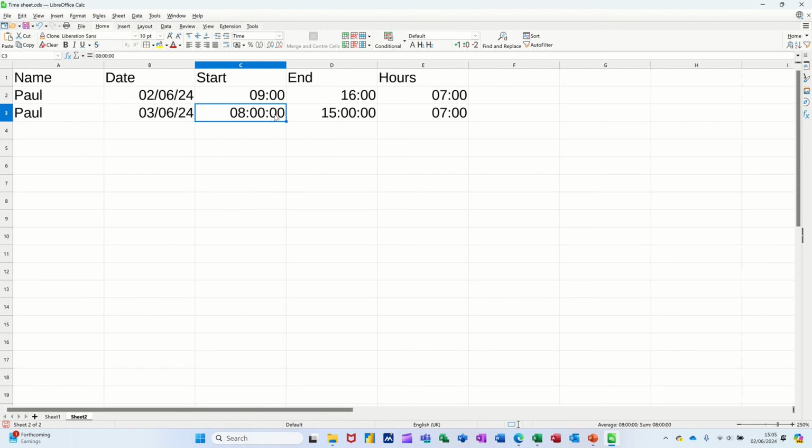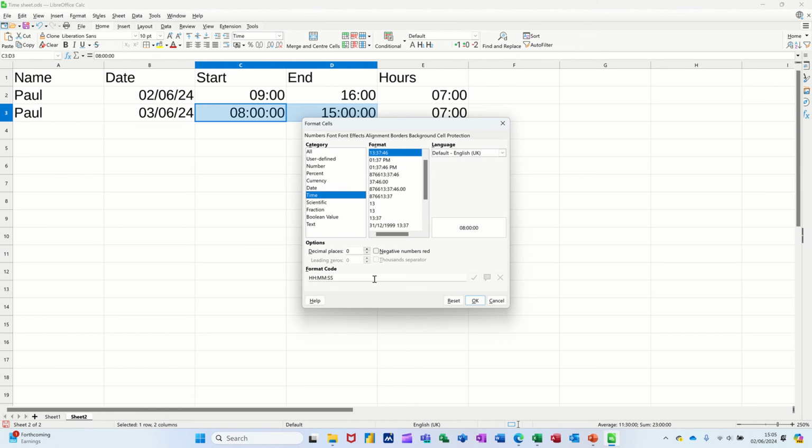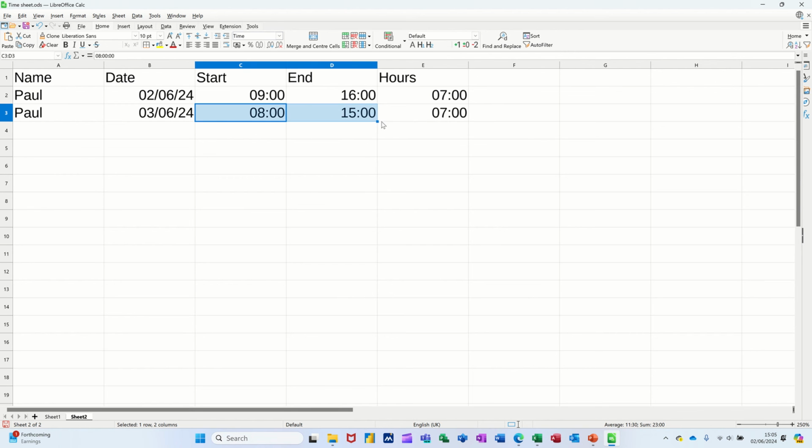And again, you can then just change this format. I'll just do Control-1 to change that format. Now what you'd really do is highlight the columns and set that for the whole column. I just want to show you that you can do that anyhow.